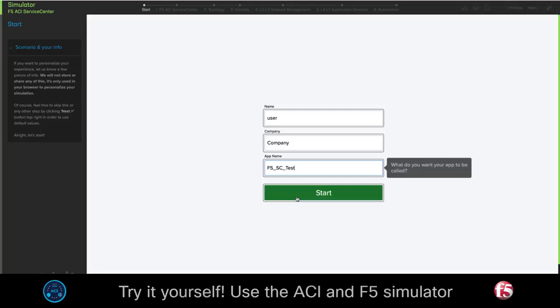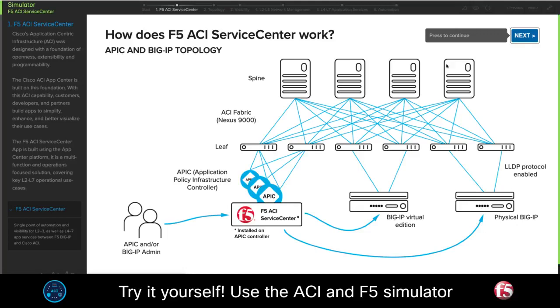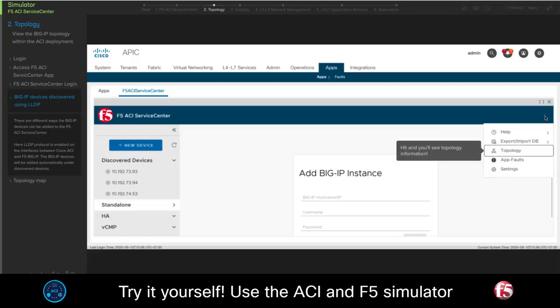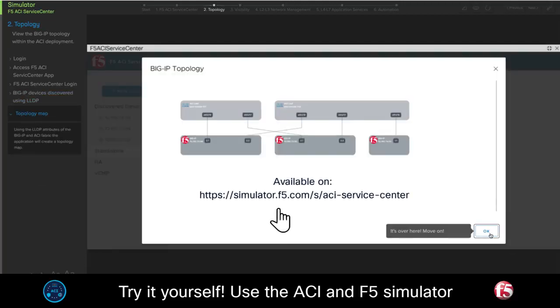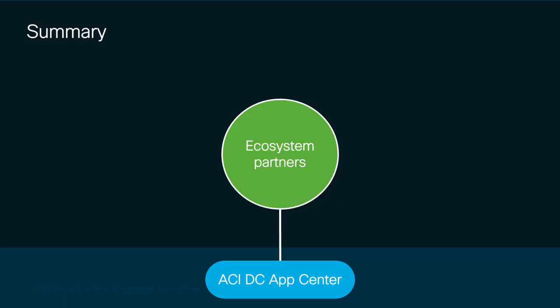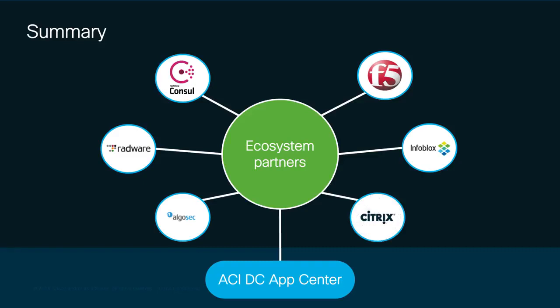If you would like to learn more about Service Center and even test it without an actual ACI or F5 implementation in your environment, there's a great interactive simulator you can use, which is available at this link. This is only a taste of ACI's open APIs and its rich ecosystem. Although I just showed you F5 integration today, the same could be applied to more solutions and vendors by installing other apps available for download in the Cisco DC App Center or directly through Nexus Dashboard.